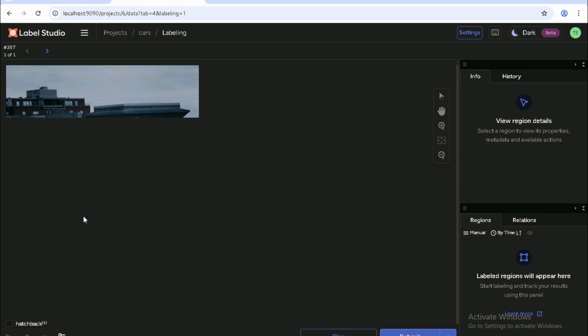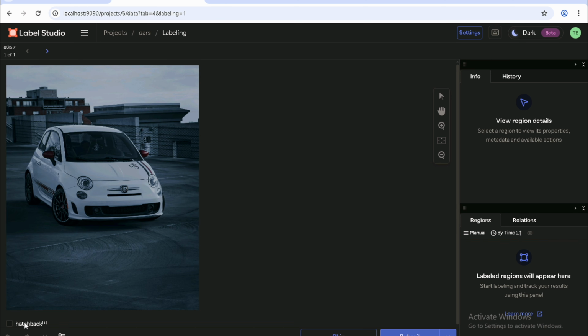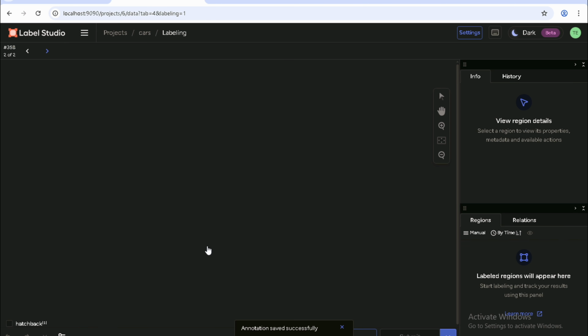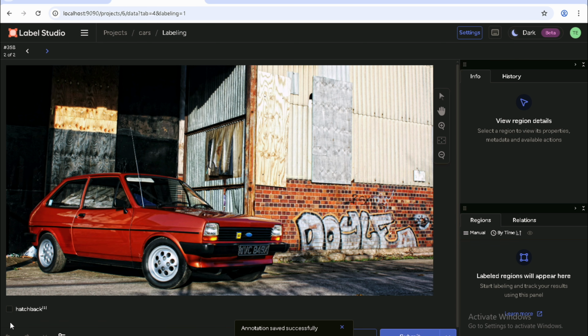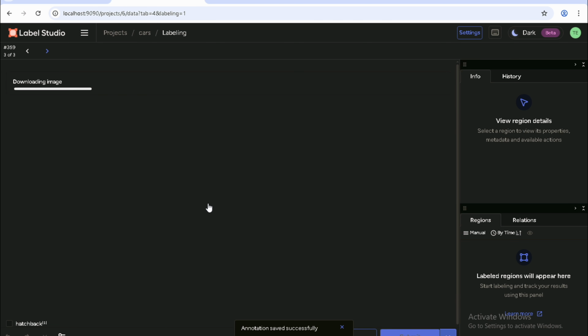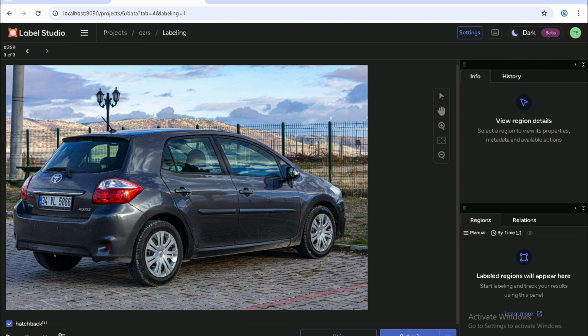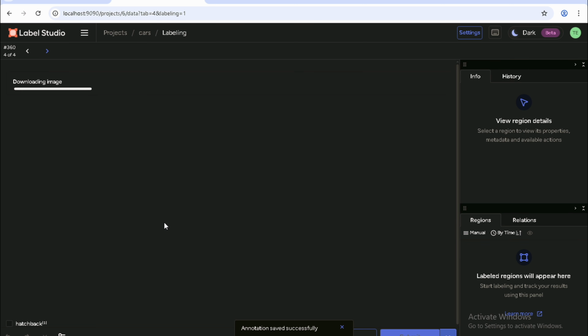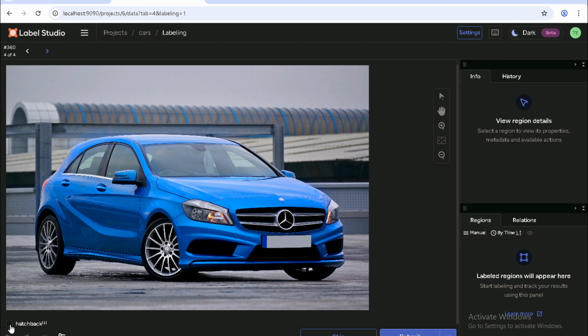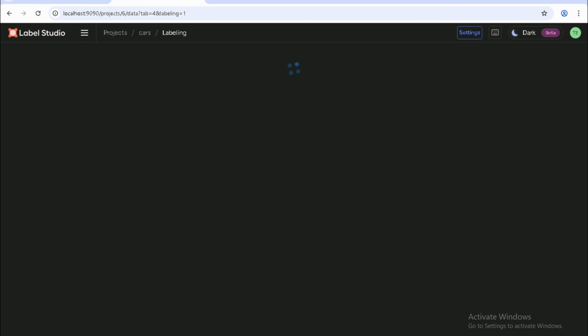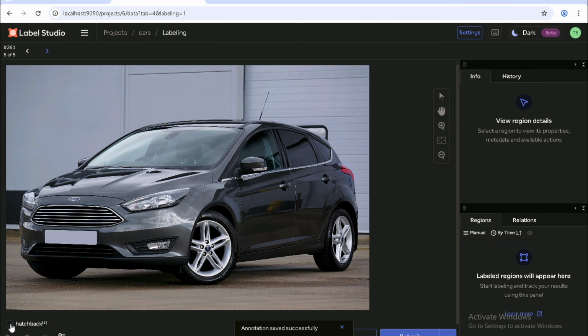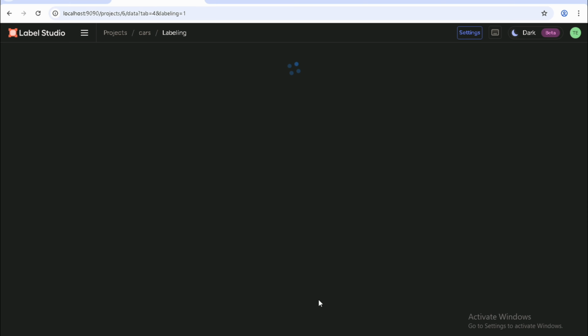Let's label the data. You will just need to tick your option and submit it. I will do it for every option. Make sure no car or no image is missed, because it's very important. Otherwise, our model will show an error.